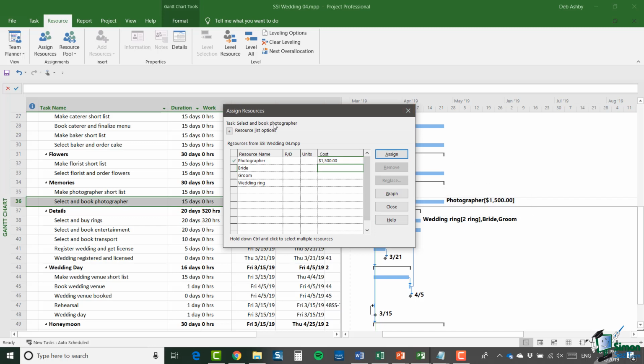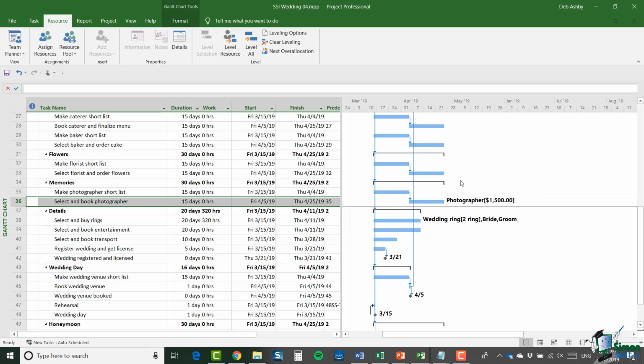Having done that, I'm going to click on Close, and we can see how that cost appears on the Gantt chart. It is worth pointing out at this point that what you see on this Gantt chart, the words to the right of the blocks in this case, this is all customizable, and we will be looking at customizing the Gantt chart later on in this course.